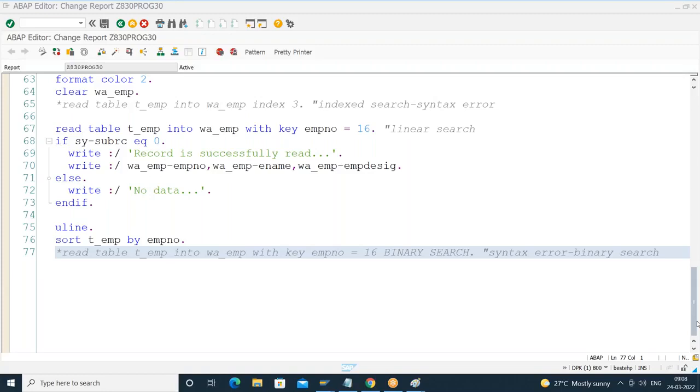Why? Because standard or sorted is generally recommended for what? Less volume of data. When I say less volume of data, it is a general recommendation around 5,000 records or so. It is better to go for what? Standard or sorted internal table. Am I clear? But if it is more than that, I can still use standard. But for huge volume of data, when you're processing a large amount of data, it is recommended to go for hash internal table. So why?